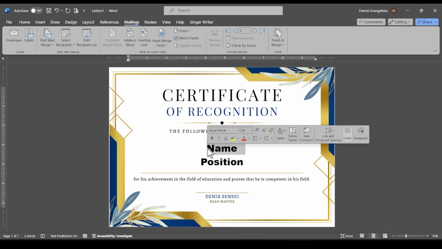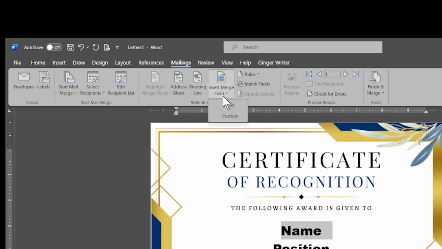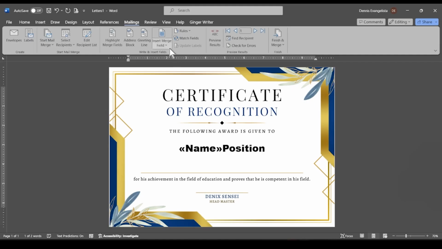Insert merge fields into your template. Highlight the word Name. Go to the Insert Merge Field and choose Name. Repeat this process for the Position field.